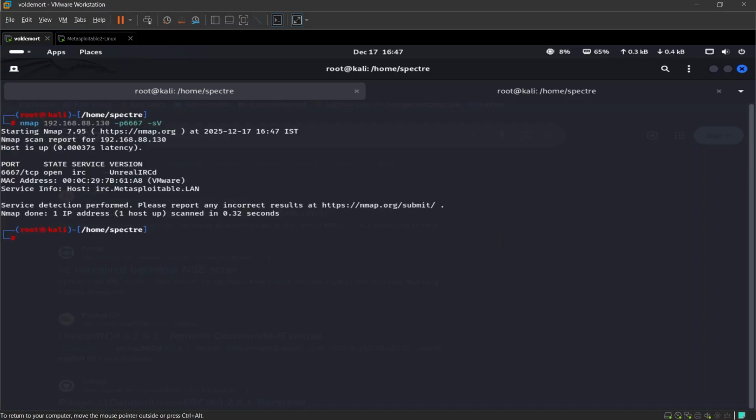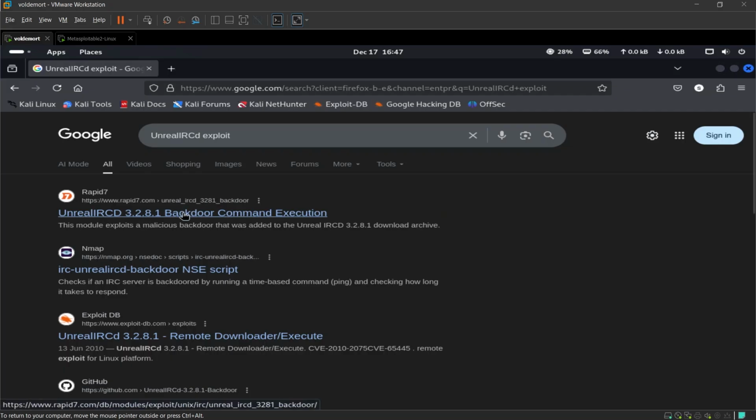The backdoor is hilariously simple. If you send a message to the server starting with the letters AB followed by a semicolon, followed by a command, the server just executes it. No password, no exploit buffer, just a magic word. Let's browse the version.